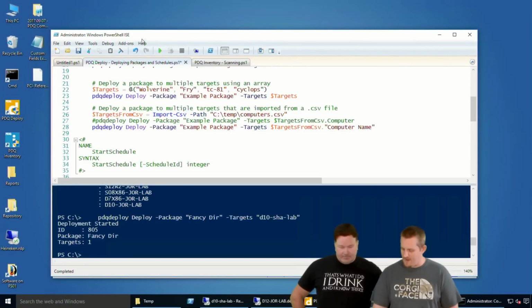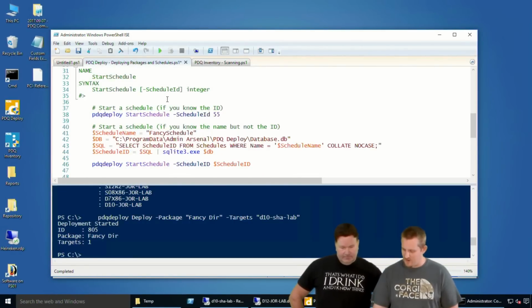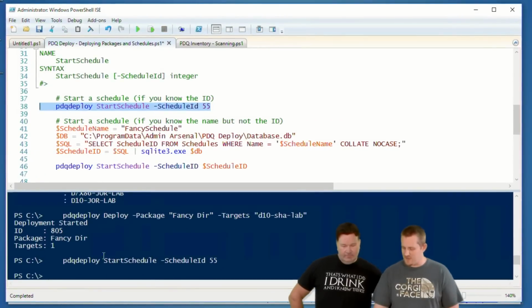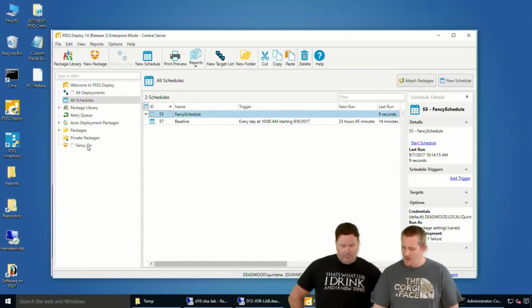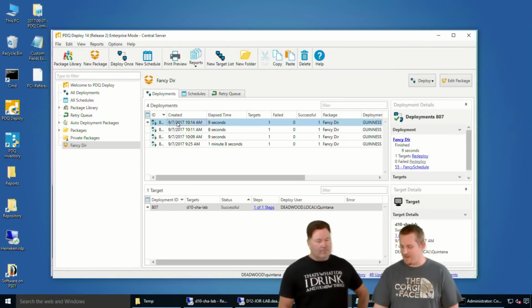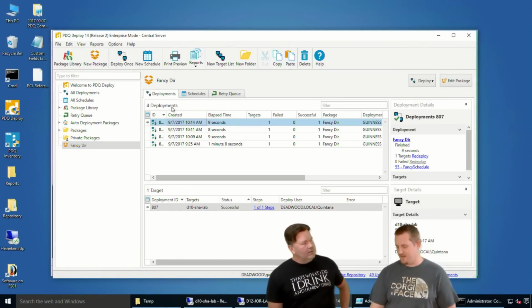So if I pull this up and let's switch over to the schedule part of this. Number 55. If I start this, I'm just going to run this line. It'll start that schedule. There's no output from the command because there might not be anything attached to it. Go back to PDQ Deploy, and you can see that Fancy Dir just barely ran. We just barely saw that because I'm slow.